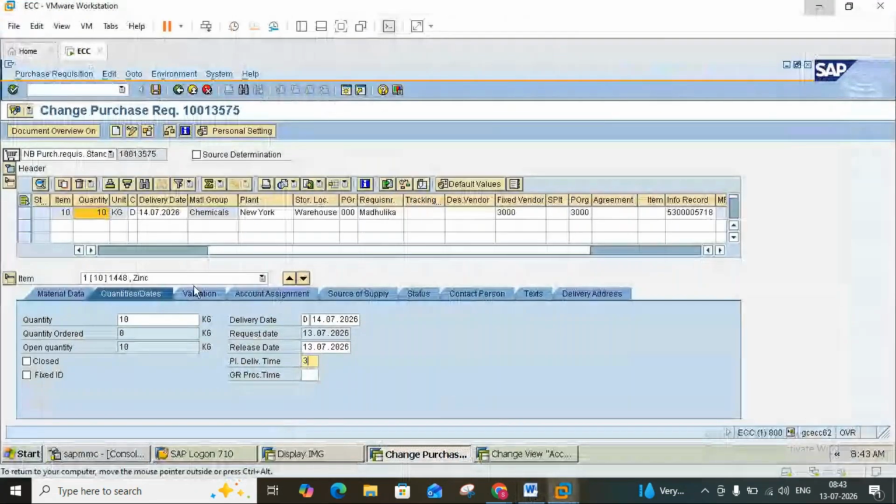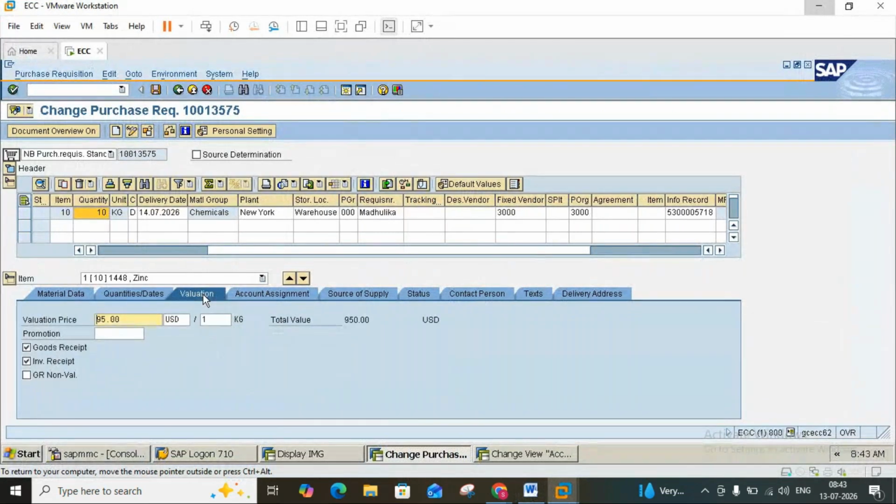Now coming to valuation, this valuation tab. We need to give the valuation price, but why is this coming directly? I have not entered it manually, right? So how is this 95 showing? Because I maintained the amount in the info record. See here it is. Info record already I maintained with ME11, right? So there I already maintained my amount as 100. But if you are not maintaining any info record, then you need to give this manually, okay? But I maintained this. That is why it is coming via info record.